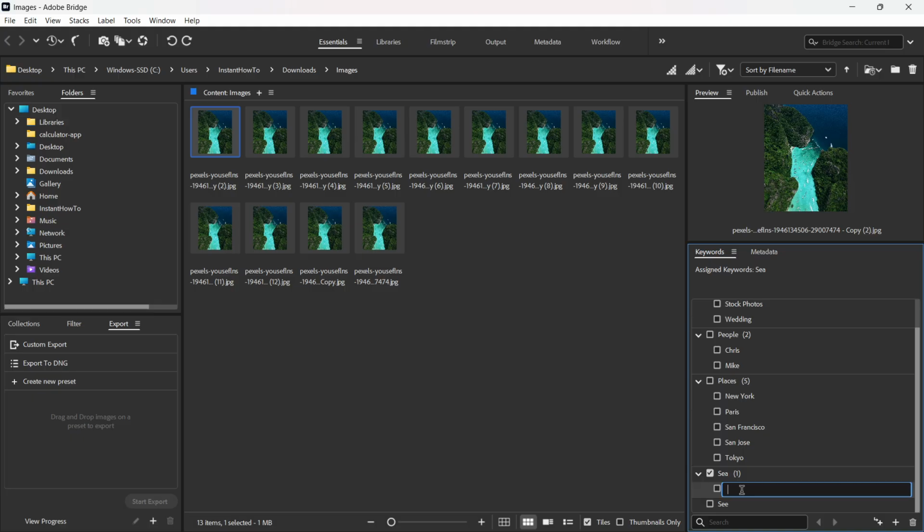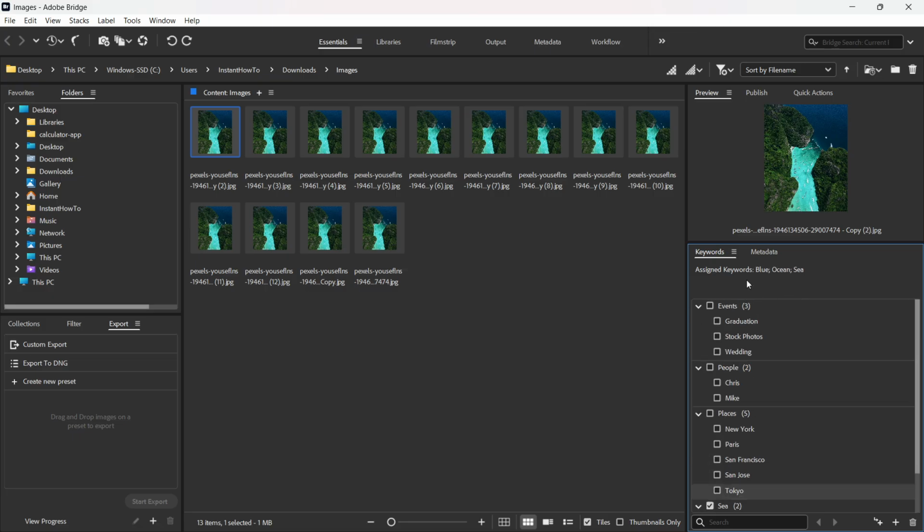Okay, so for example, I'm going to type in blue, and then I'm going to make another one which here is going to be like ocean, okay, something like this. Of course you can then go ahead and put on all these different keywords inside your images, okay? That's the first way to do it.